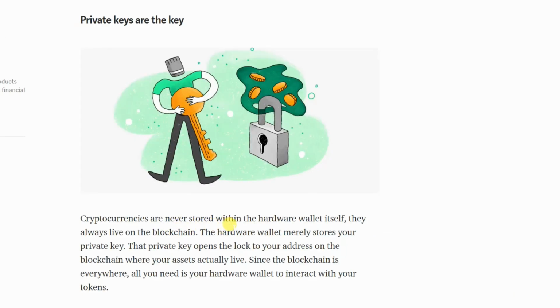Currencies are never stored within the hardware wallet. They are always live on the blockchain. The hardware wallet merely stores your private key. That private key opens the lock to your address on the blockchain where your assets actually live. Since the blockchain is everywhere, all you need is your hardware wallet to interact with your tokens.